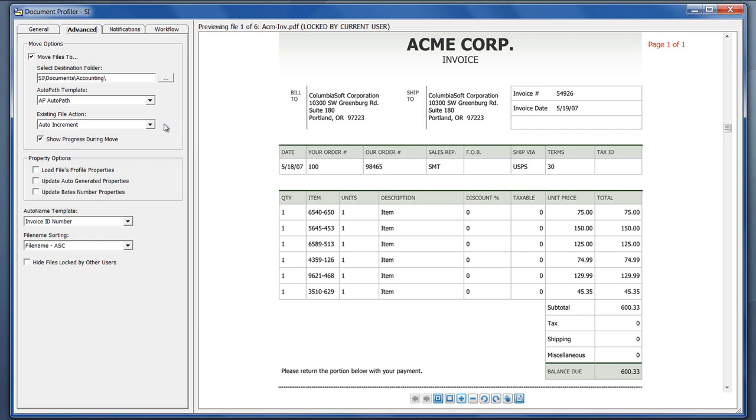Also, we have an existing file action. What shall we do if the same file exists in the same directory? And down here we can also set things like the property options to load the file's profile properties and/or retain the properties. For instance, with invoices from the same vendor, you wouldn't have to enter the vendor ID or information twice. It will retain it from the previous document.